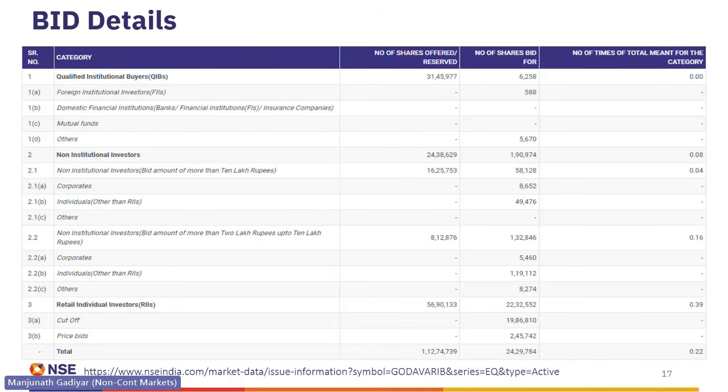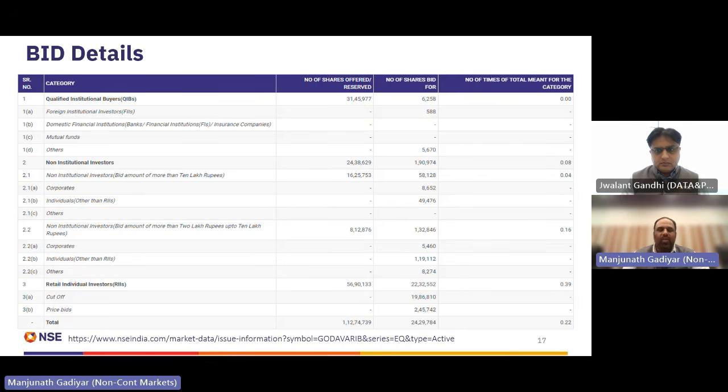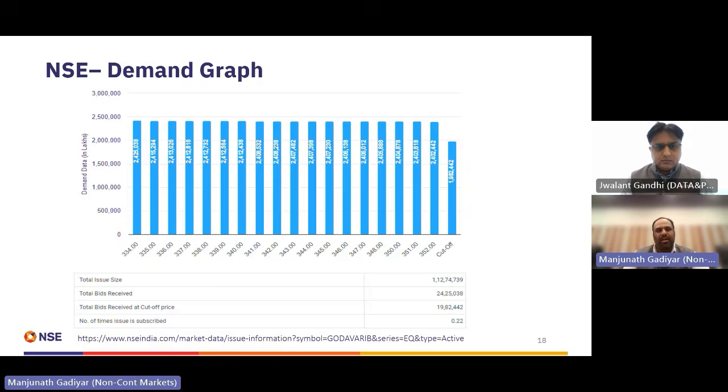Typically you can also see the bid data. So here you can see the number of shares offered, and this is again real time data which comes on the NSE website. NSE data gets updated every minute, and cumulative demand details get updated every 3 minutes. So from 10 o'clock in the morning till 5 p.m. in the evening, this data keeps on getting updated on a near continuous basis, at periodic intervals.